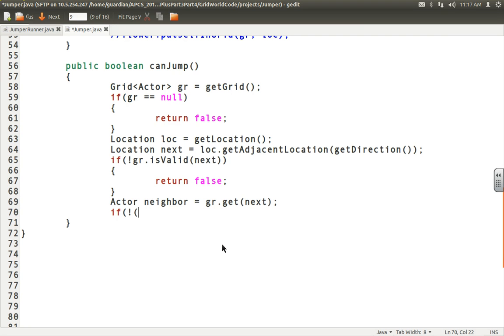If the neighbor is not a null, this is what I want. If the neighbor is not a null, or it's not a flower, or it's not a rock, I want to return false. This is what I want, right? Okay? So what's missing here? How do you know if it's a neighbor, or a rock, or a flower? Here's the not. How do you find out if that cell is empty?